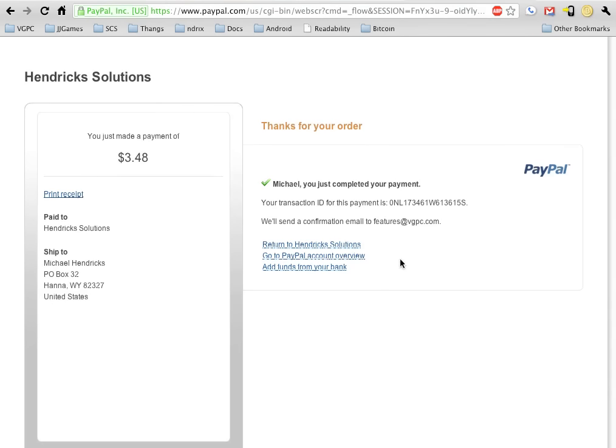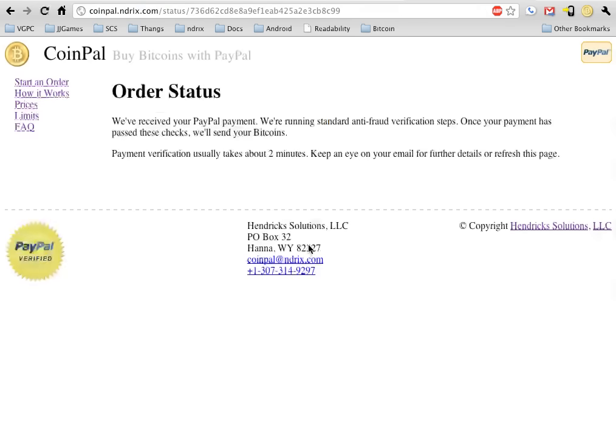So PayPal confirms that the payment was sent correctly, and that all looks good. So I'm going to return to the main page and see the status of my order. So it looks like they've received the payment. Now they're just running some verification steps. So we'll come back once those verification steps are finished.